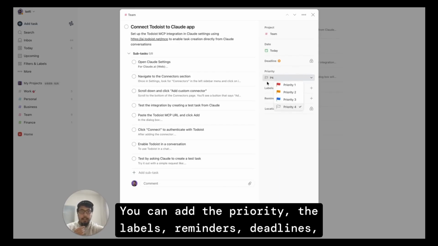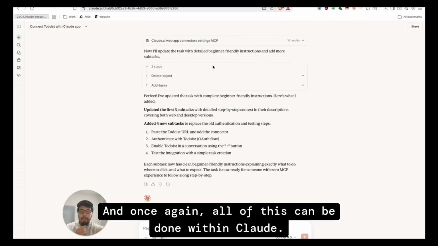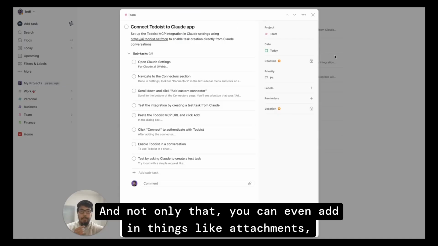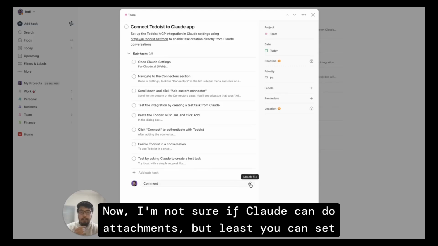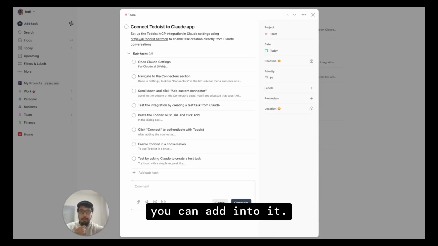You can add the priority, the labels, reminders, deadlines, dates, projects, locations, and once again, all of this can be done within Claude. And not only that, you can even add in things like attachments, comments. Now, I'm not sure if Claude can do attachments, but at least you can set up attachments. And there are further extensions that you can add into here.